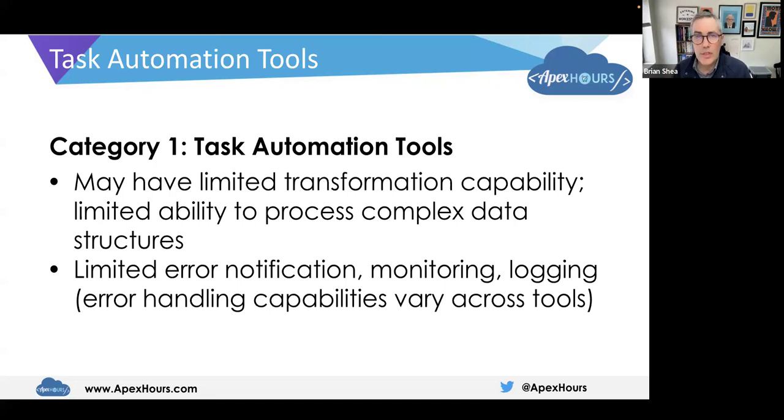So one of the complexities of building integrations is how we handle error notifications, monitoring, and logging of errors. If something fails, how do we retry it? For folks whose experience is mostly within Salesforce, a lot of this error handling and retrying, Salesforce manages, and you don't really need to worry about it in the same way as you do when developing integrations. So this is an important capability to keep in mind when you're thinking about the tools that you should use: the error handling and retrying capabilities.